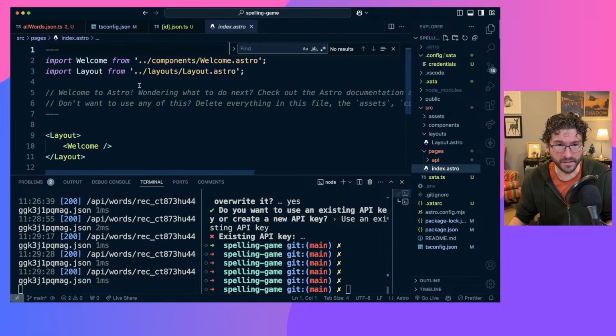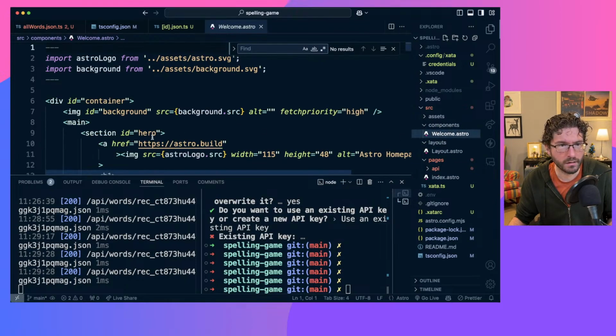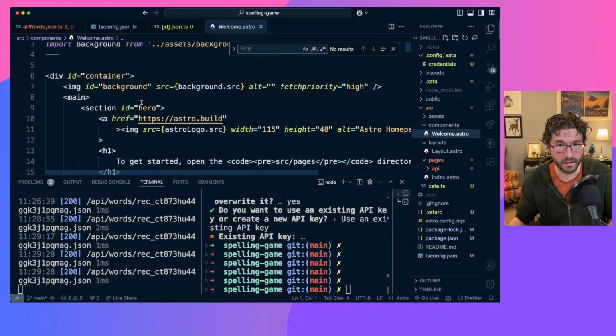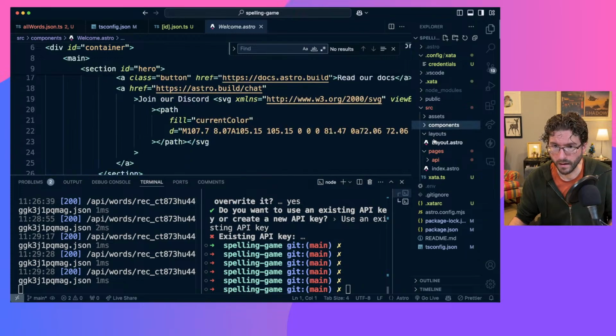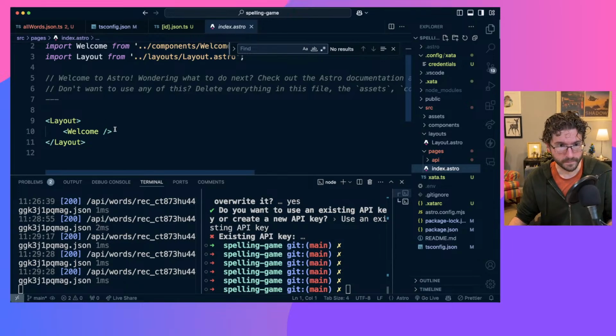I'm also very curious. This is all new layouts and templates that came with 5.0, which is kind of cool that we're getting to look at that right now. What's the welcome component have in it? It has a background, the container. It's a lot of design for it. All right, so in our index, welcome is fine.